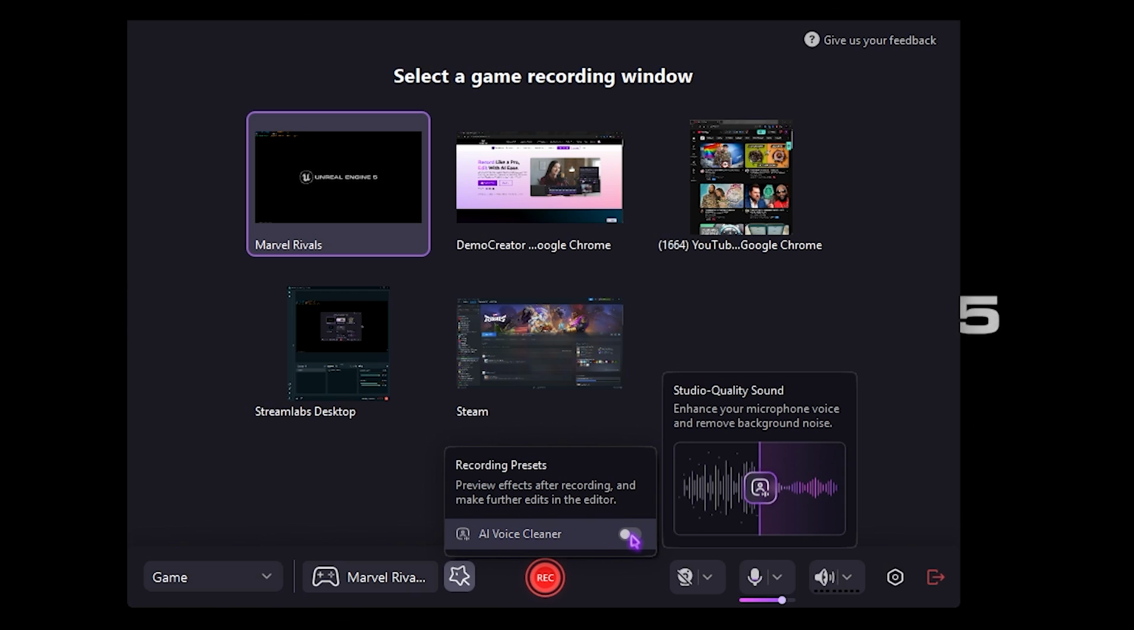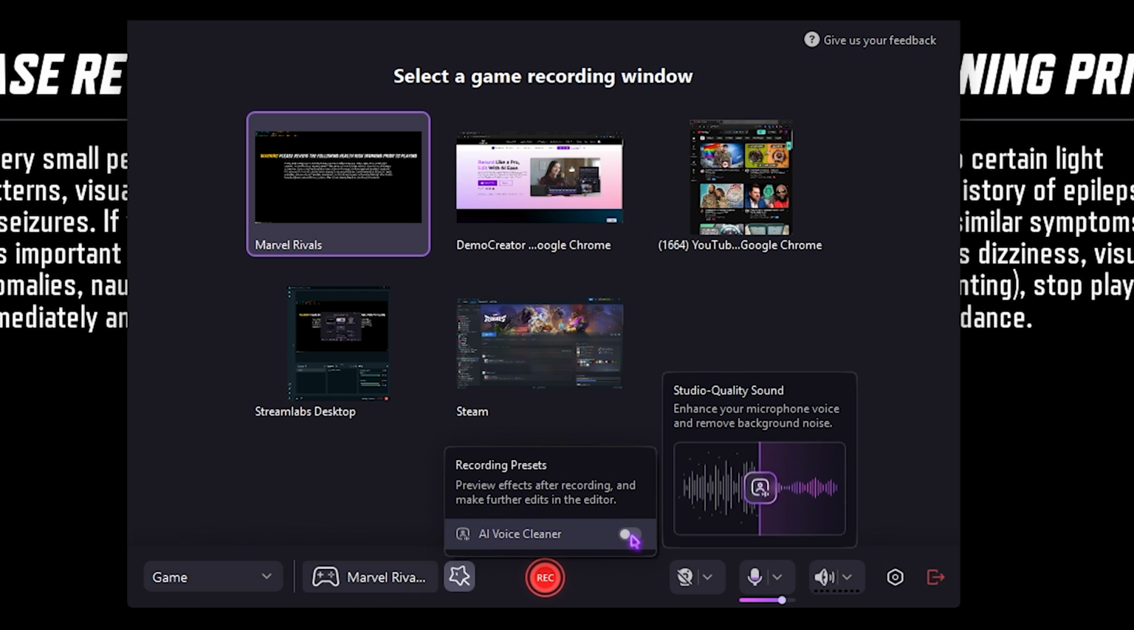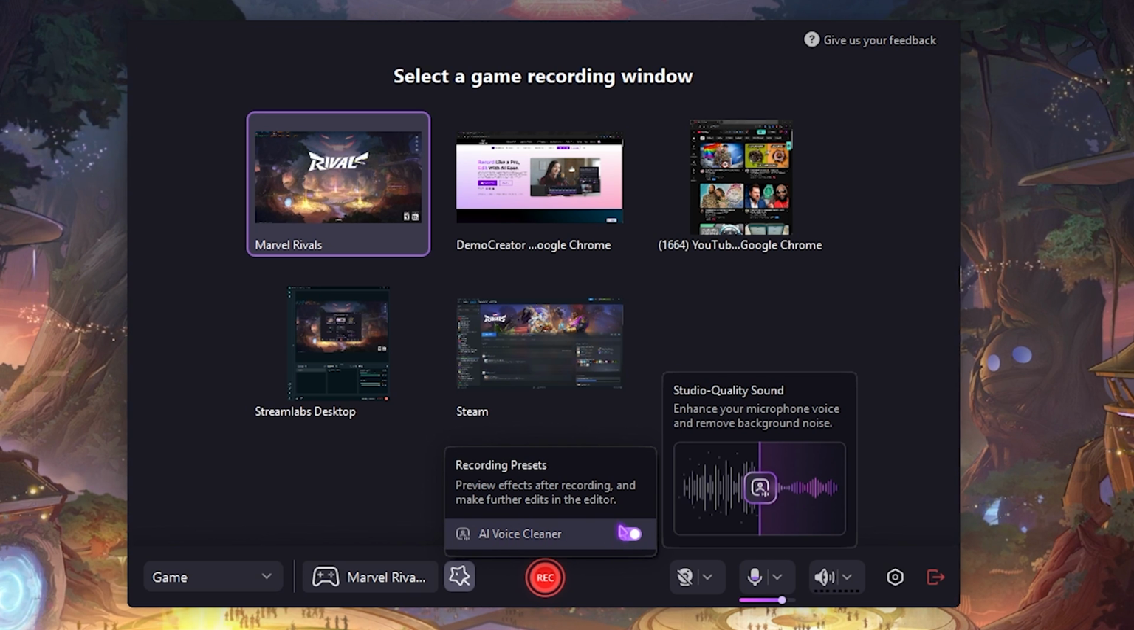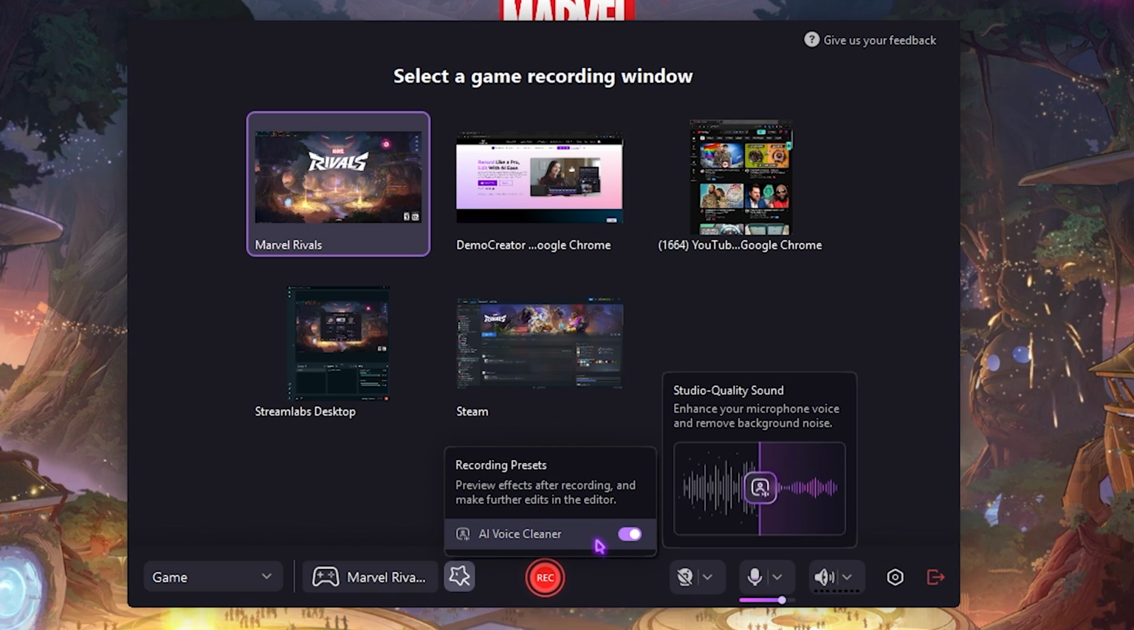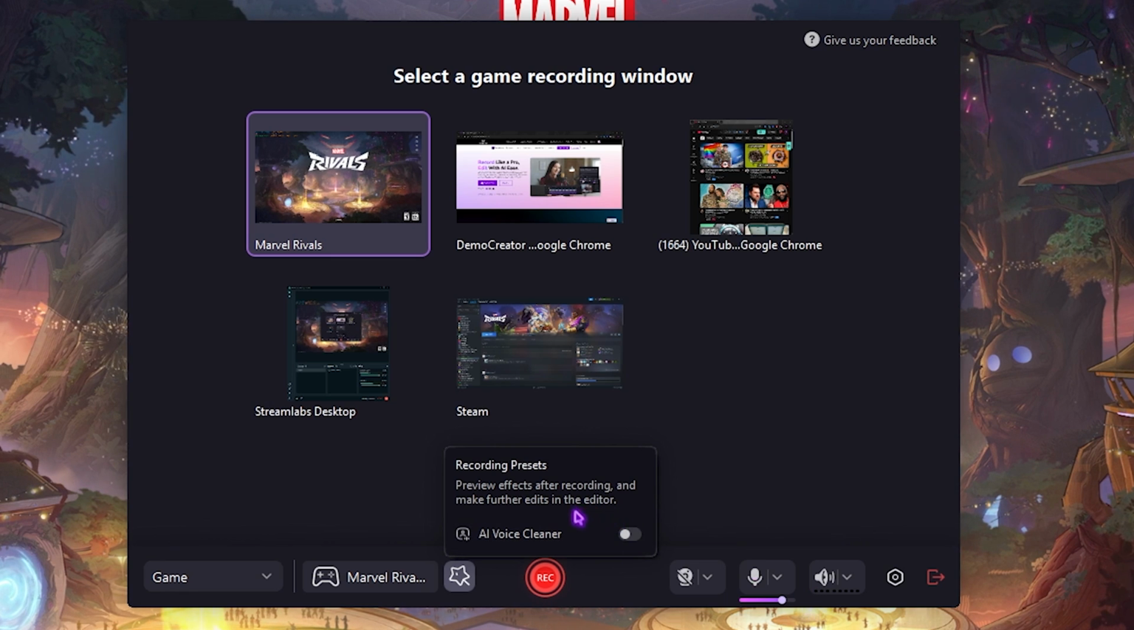If you guys want, you can change your audio to AI voice cleaner, and this will clean your audio and remove any kind of background noises. But my microphone is actually really high quality and I can simply turn this thing off.